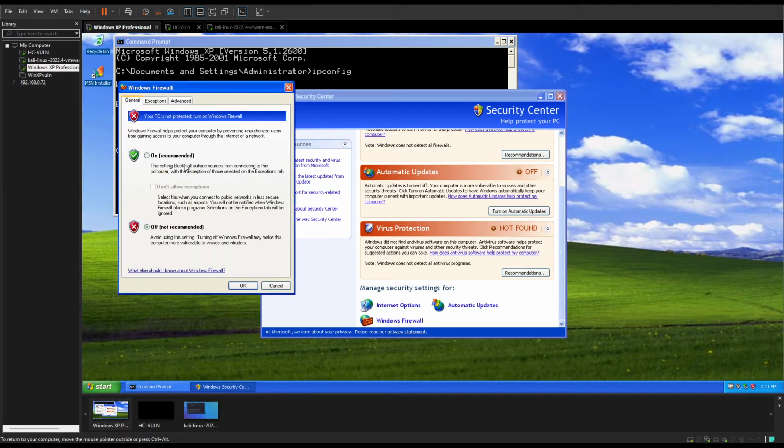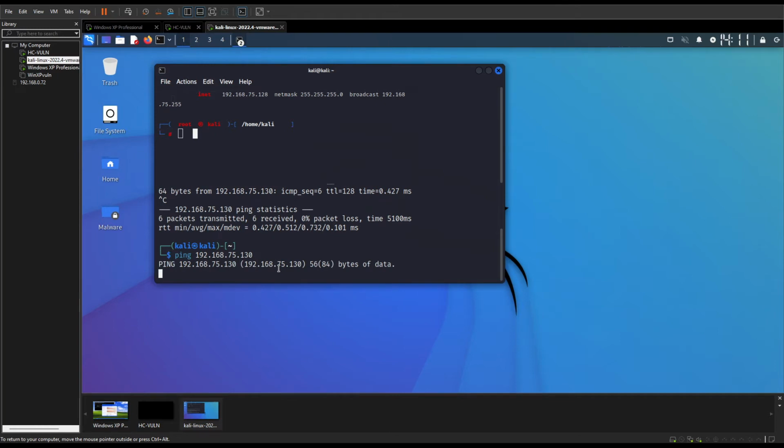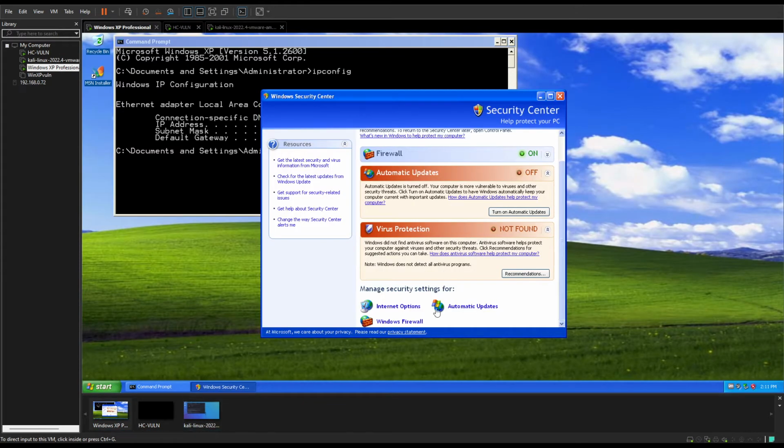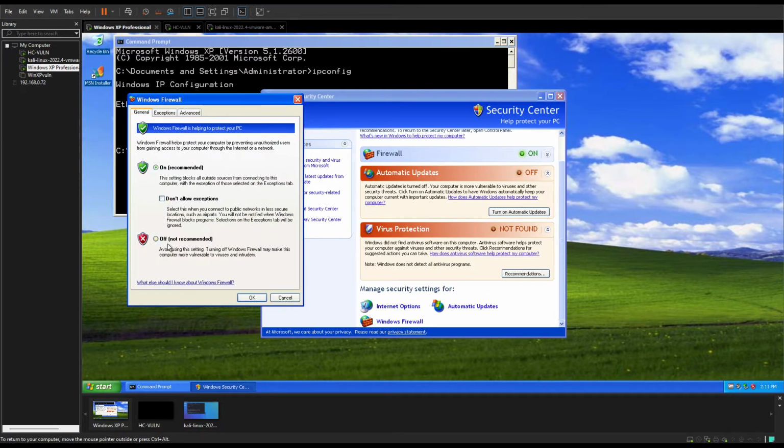However, if I was to enable the firewall, then come back across to the pinging, you will actually see that it will hang here for a considerable amount of time and we won't get a quick response. Effectively, the ping is failing against the Windows XP machine. So even though it's an old operating system, that was one of the features that Microsoft employed to try and stop people discovering machines that they're not supposed to.